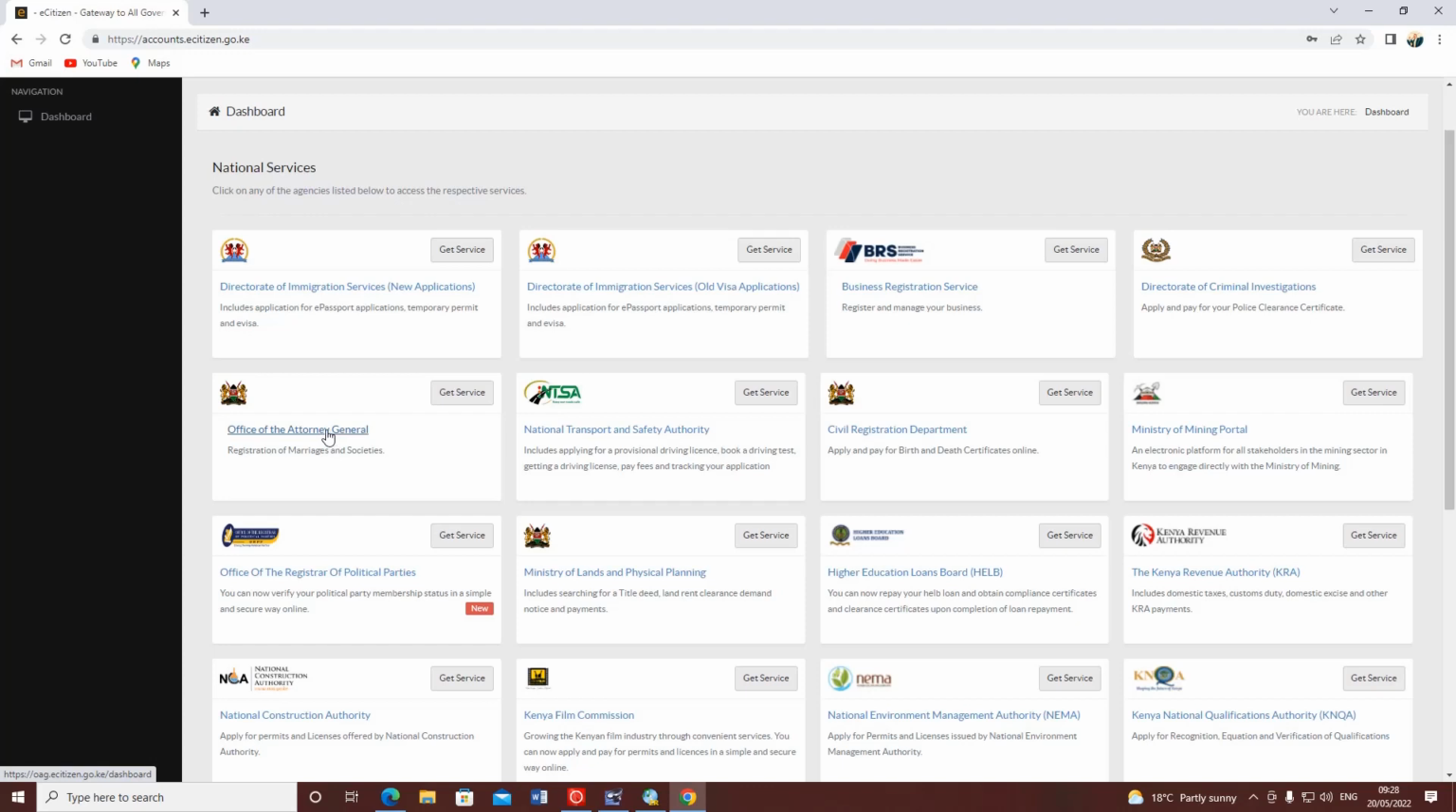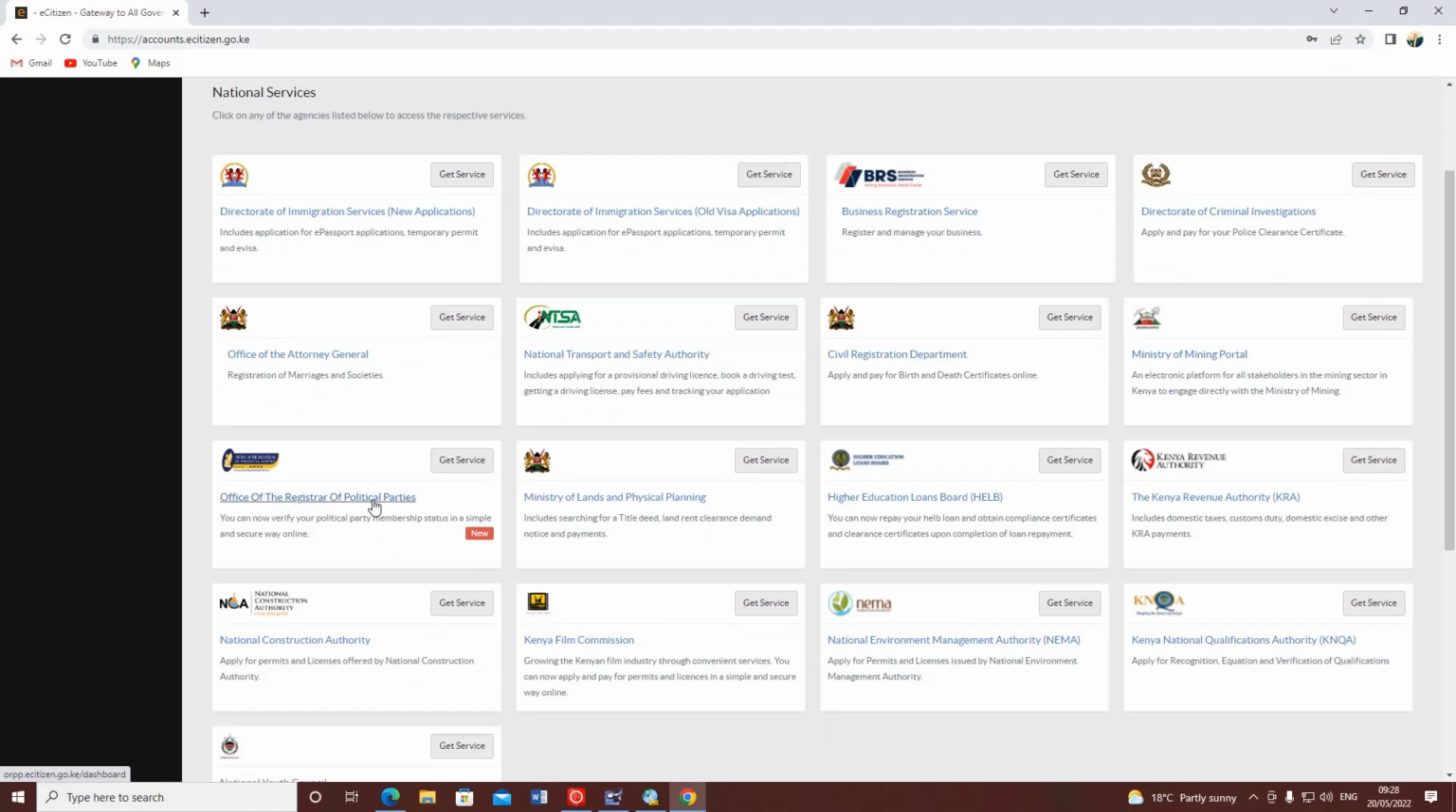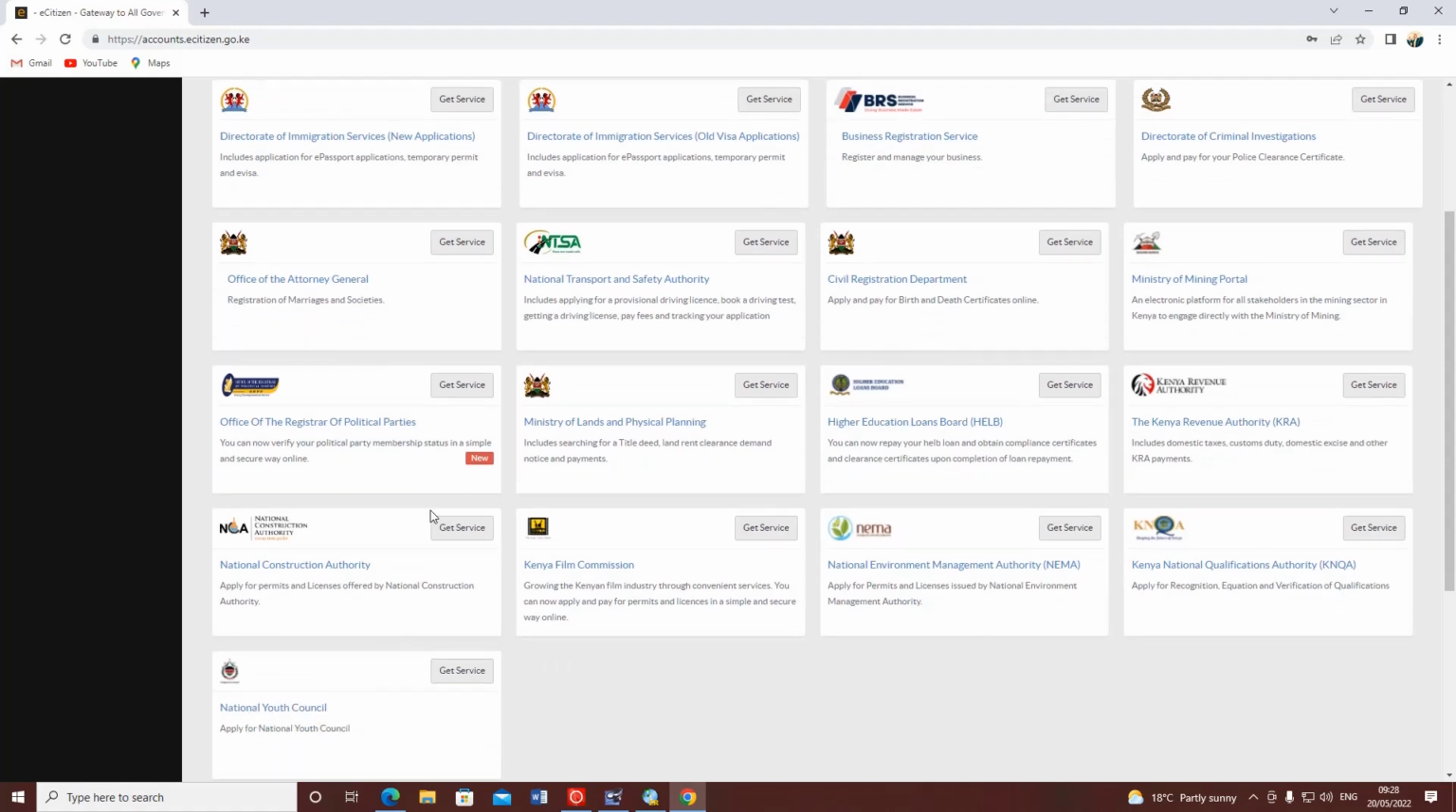And then for transportation and all that, you have the National Transport and Safety Authority, civil registration also, and the Ministry of Mining. You have the Office of Register of Political Parties. Say you are a politician and you need to register your political party, that's the portal, or rather the link. We have the Ministry of Land, higher education if you want to apply for a loan, and KRA for filing your returns. You have the National Construction Authority link there if you need to apply for permission for constructing buildings and all that. Kenya Film Commission.